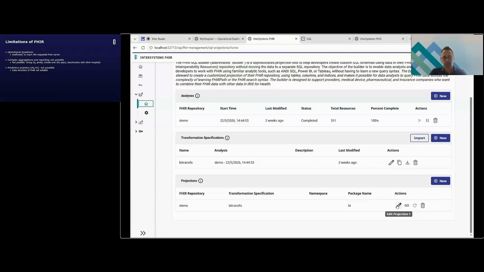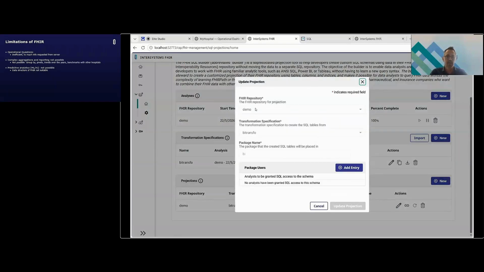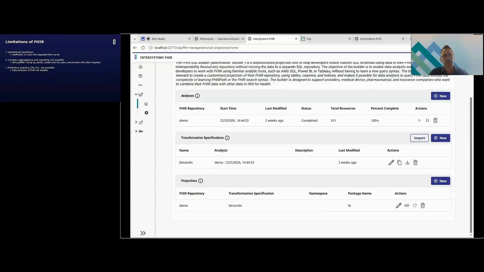Okay, where do you want to have this? So the data engineer needs to define where the SQL will be. So I selected the repo we are working on. I've selected the transformation that I just created in step 2. And now I'm going to define the export package. There will be the SQL tables. And also here I could define a user that may access that data. This will be an SQL user. So if all of this is done, then the live reprojection of the FHIR repo will be happening. So it's not a copying of data, it's real reprojection of the data.